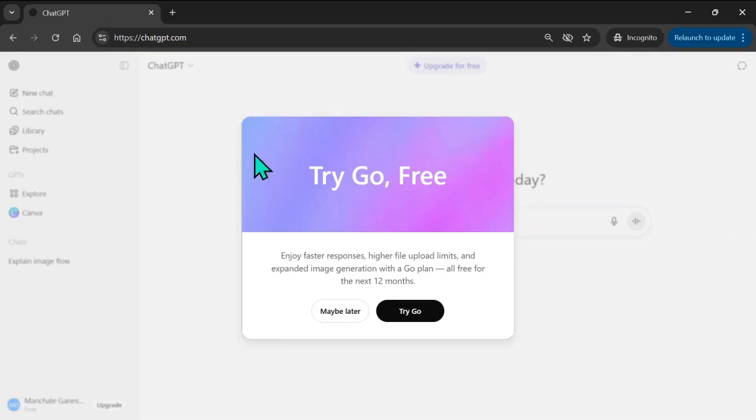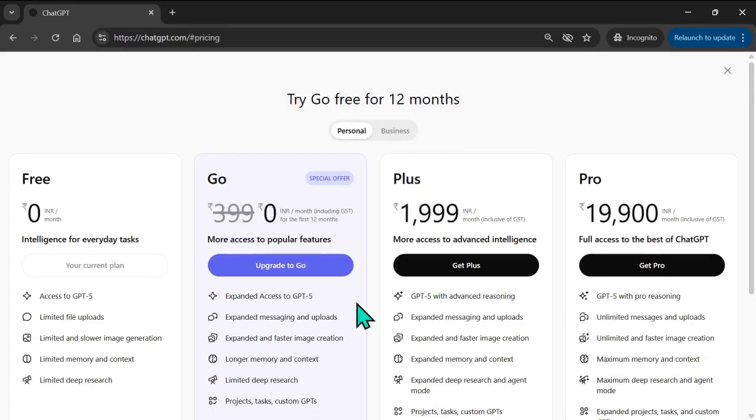It is November 4th. I am in India, and as I log into ChatGPT, I get "Try Go for free. Enjoy faster responses, higher file upload limits, and expanded image generation with a Go plan, all free for the next 12 months." So let us try Go. So you see here, free is rupees 0. Go is also rupees not 399, rupees 0 for 12 months. Let us say upgrade to Go.